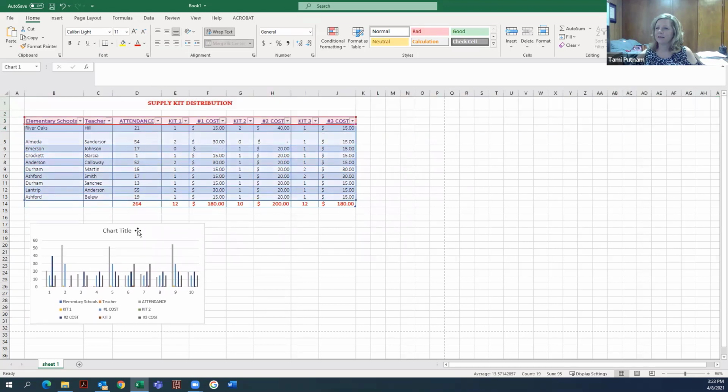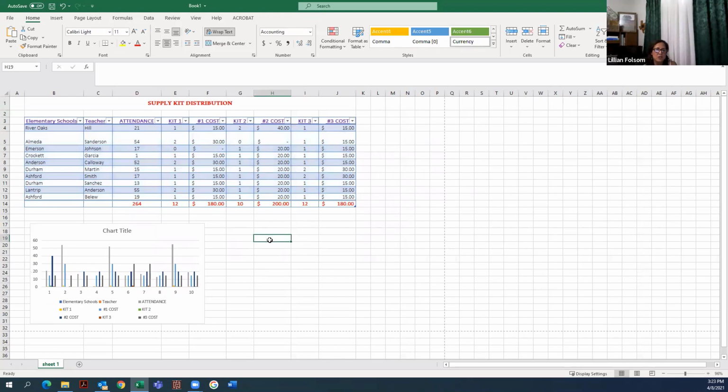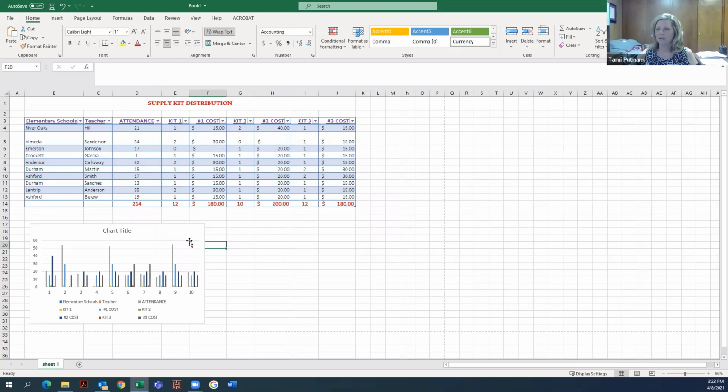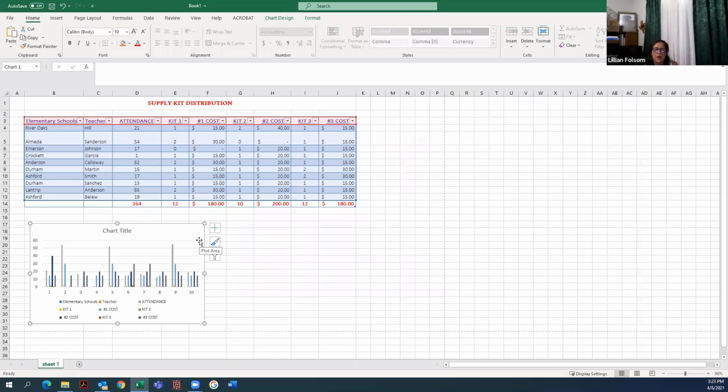Okay, so what we want to do is I want you to click on the outside of the chart. Like outside here? The outside border, okay. And up on the top, you'll notice that you're now on the chart design.